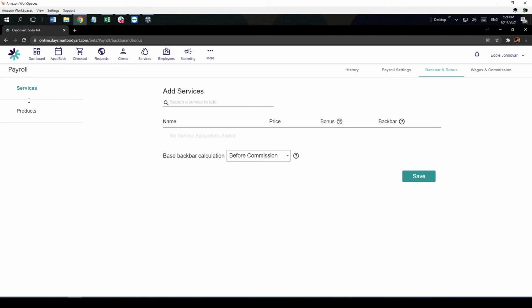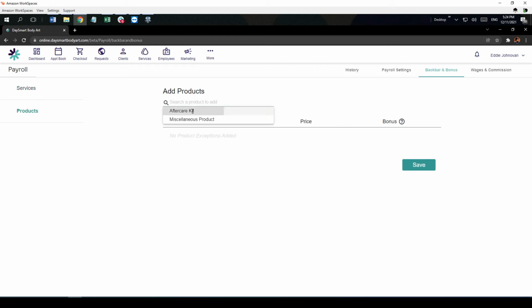I could do the same thing for products by clicking over here where it says products on the left hand side of the screen, and then selecting the product, and then go ahead and add in a bonus amount here if I would like. I'm going to say no thanks to that. And I'm going to click on the next tab over here.